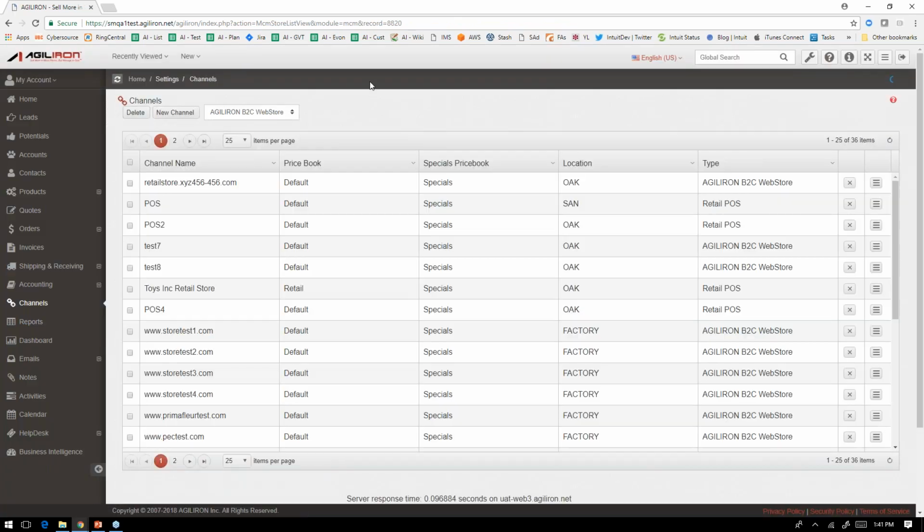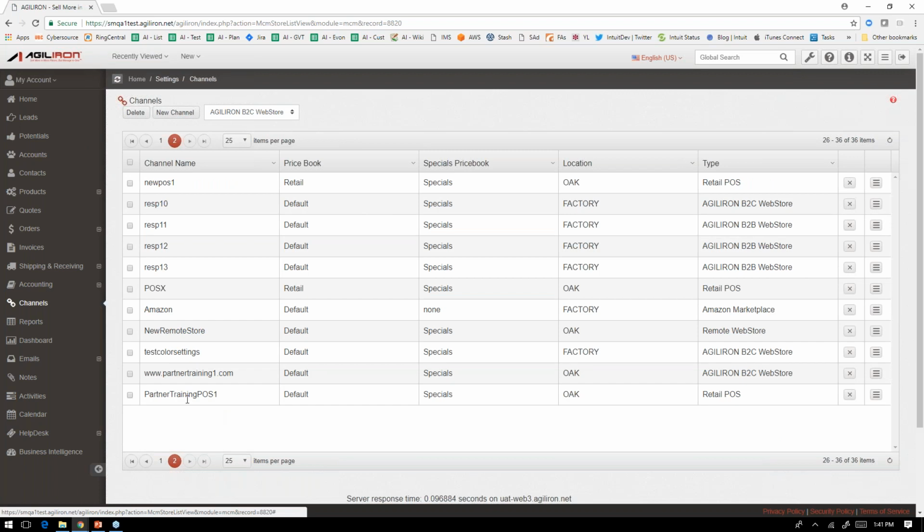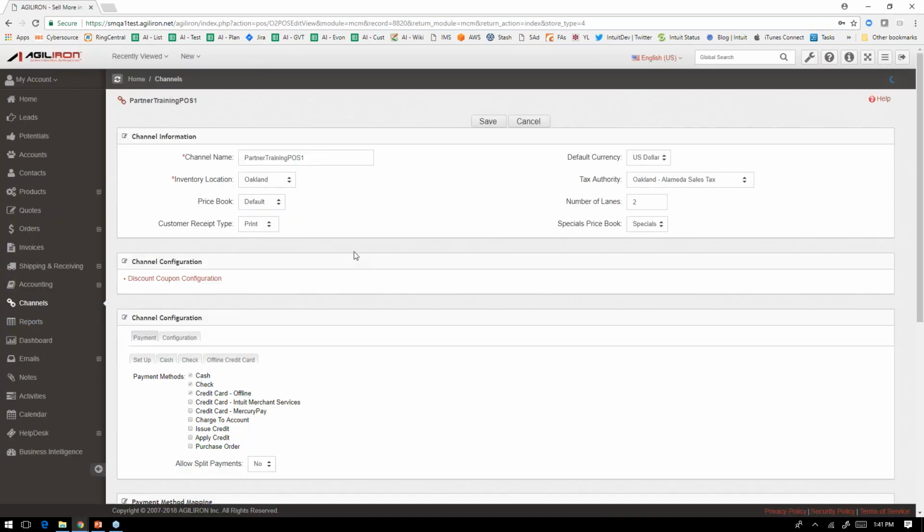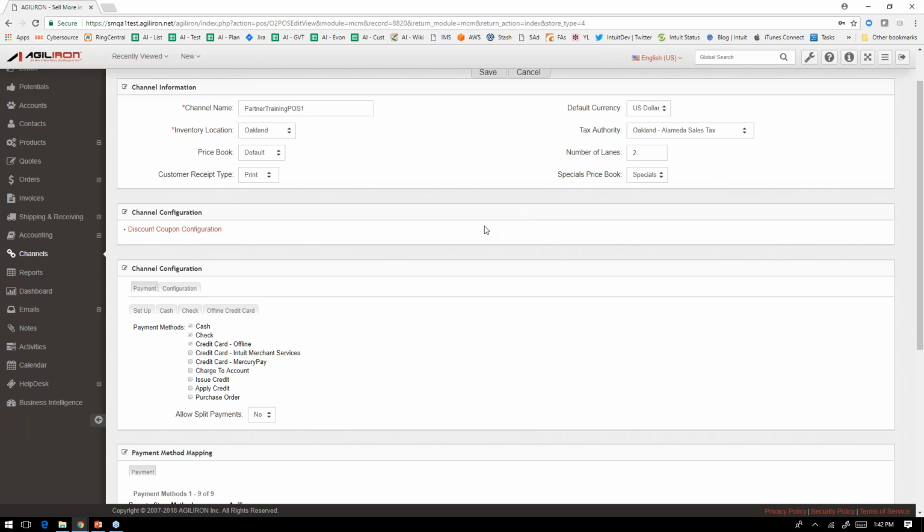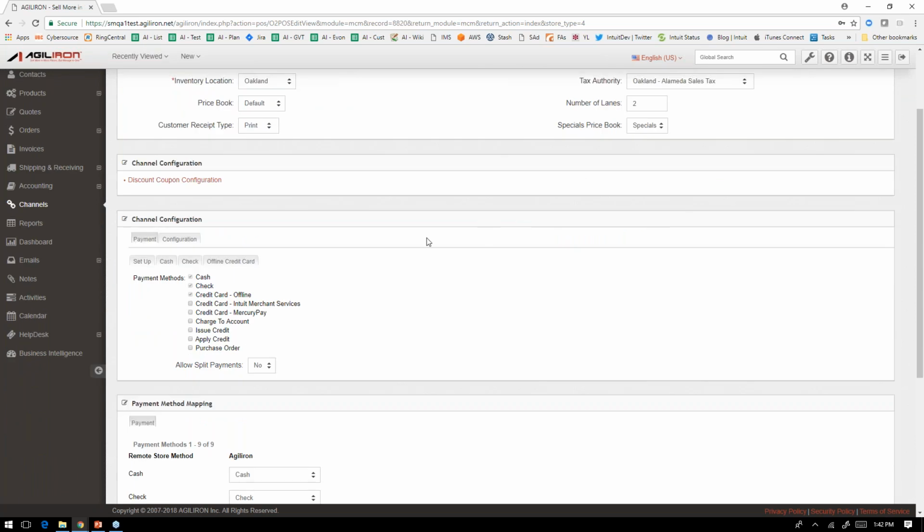Okay, let me go to the final page here. So this is the POS channel we just created. So I'll go ahead and edit that now. Okay, so this first panel is the set of things that we initially entered as we created the channel. And then now you have some additional panels that go towards additional parameters and configuration settings that's possible.